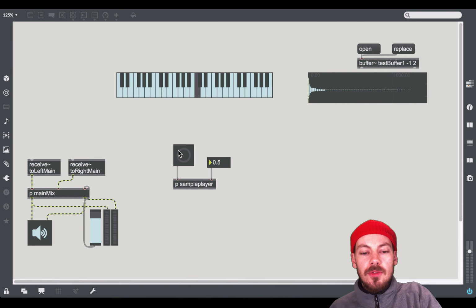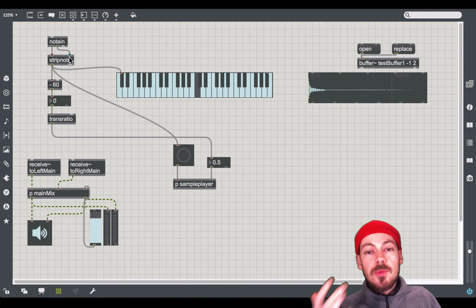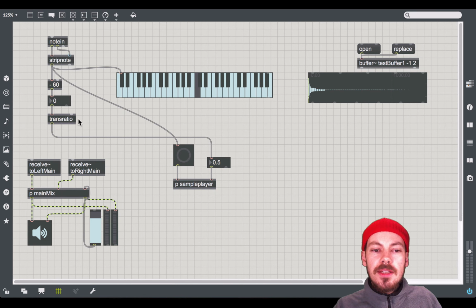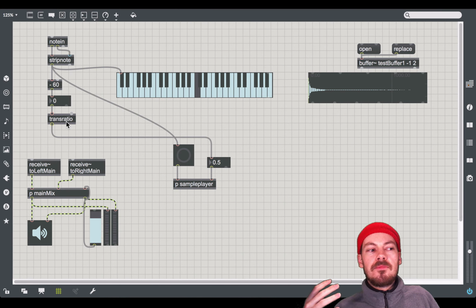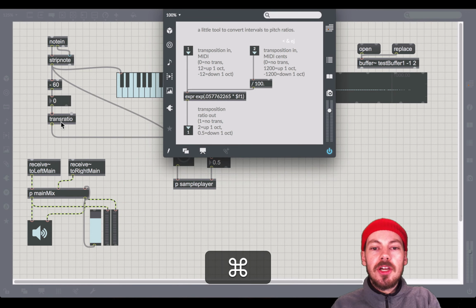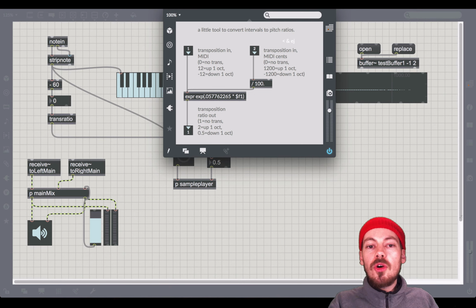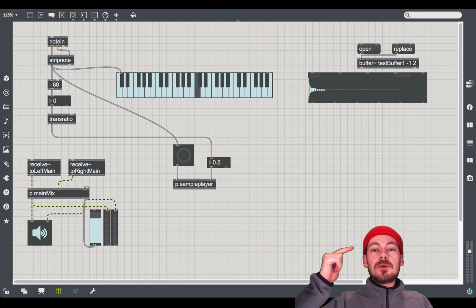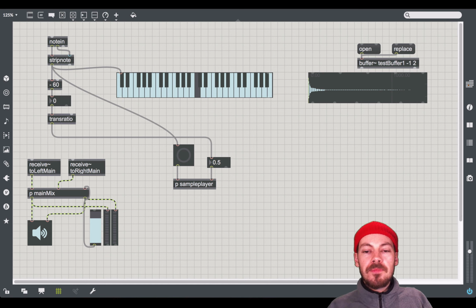Yes, we can. So if I open this, we've got a little function here. So note in and strip note, as we just saw. And then I'm using this interesting little pre-packaged module in Max called transratio. We can actually open this up and you can see it. I don't want to go into the maths too much right now because it's a little bit complicated. It's to do with 12-tone equal temperament, but we don't really need to know about that for now. All that we need to know is that it will allow us to take our MIDI note and to express it as a tuning ratio relative to our kind of center point.